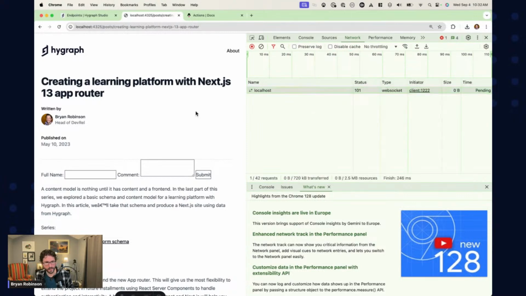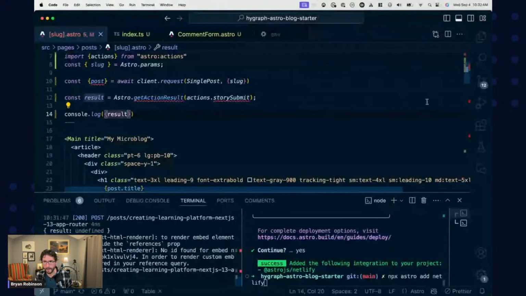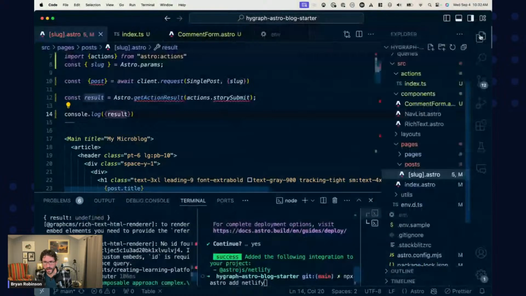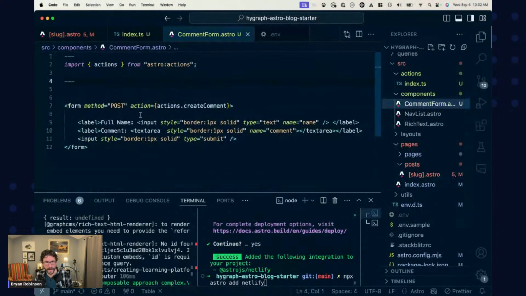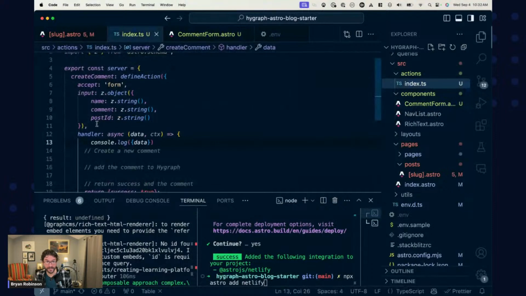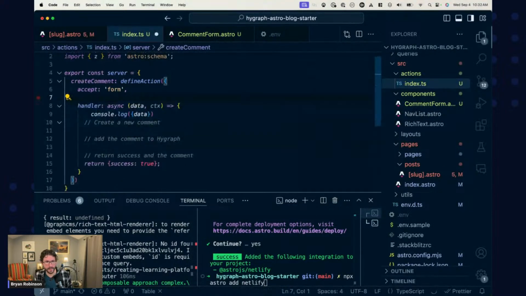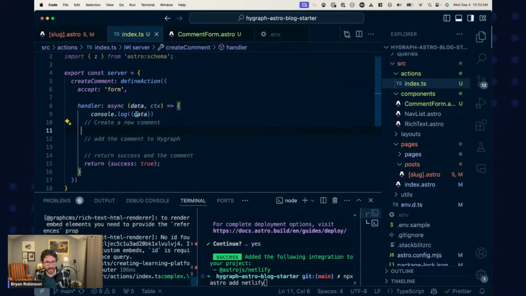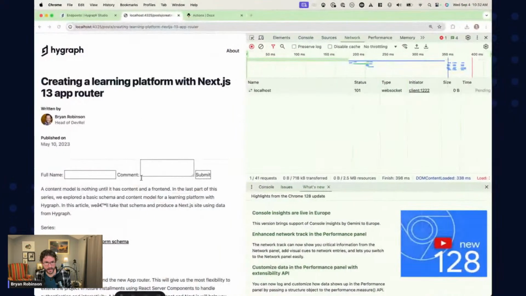All right, so what do we get over here? Result is undefined, which also means that we're still not... comment form. We've got the action. We're sending actions, create comment. That's where we want that to be. We pass that into our actions. It was working to some degree before we made the input. So let's go back away from that. Let's get the data and the context, and let's run that again.